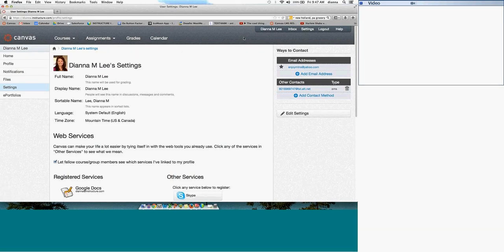I opened up, because I clicked the Settings tab, that opened me directly to my own settings. You'll see that I have my name and time zone. If you have students that are in a different time zone, or any of you live outside the Mountain Time Zone, you can change this by clicking on the Edit Settings on the right-hand side. That way, if something's due at 5 o'clock, you don't have to calculate the time difference. Canvas will already calculate that for you.